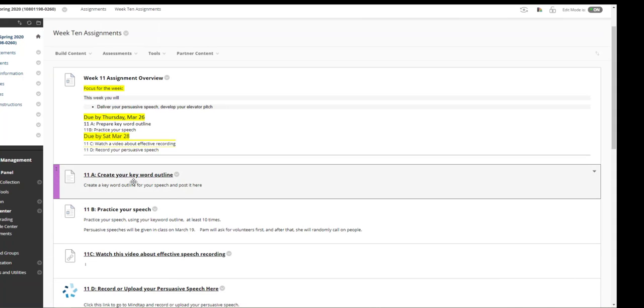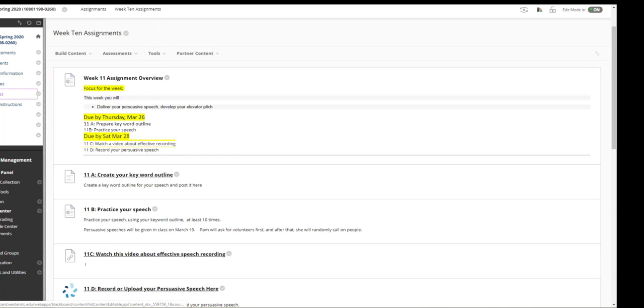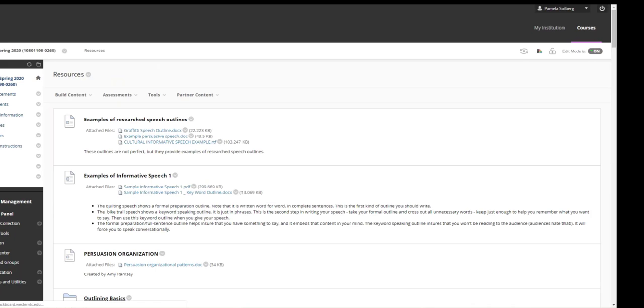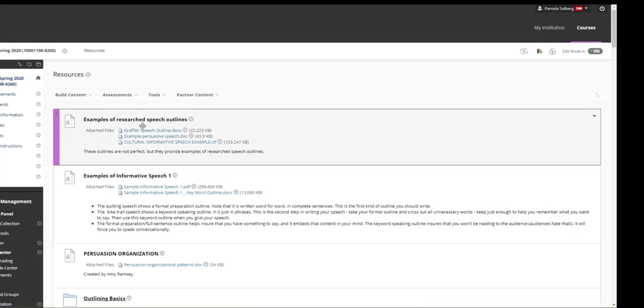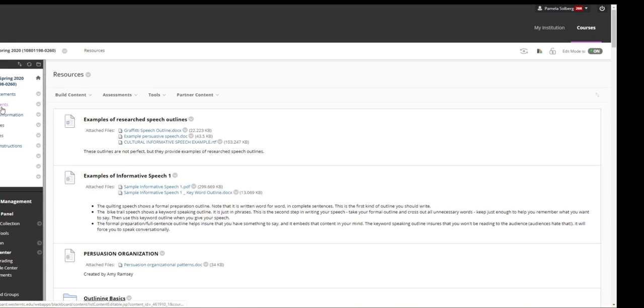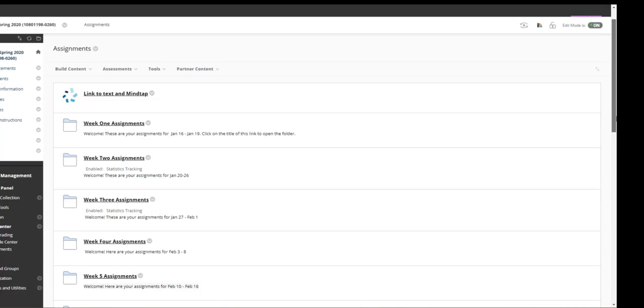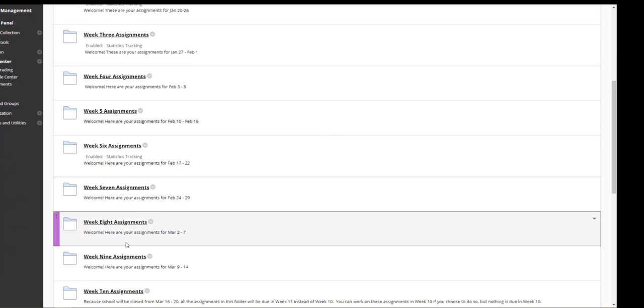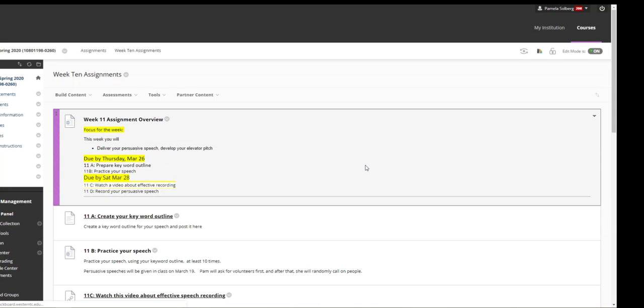If you want a refresher on what a keyword outline looks like, go over here to the resources tab. I'm going to click on this, and let's see, these are all formal outlines here. Here's an example of a keyword outline right here, and just click on that and take a look at that. So that is the first assignment for week 11.